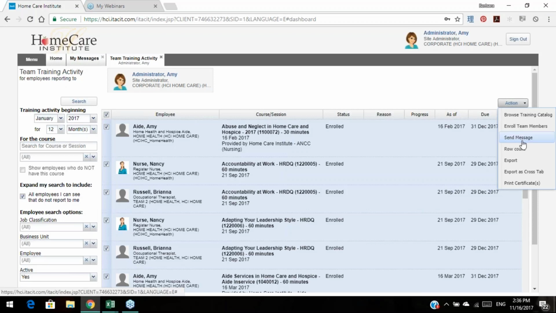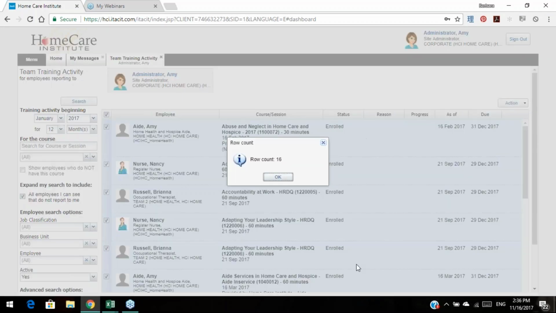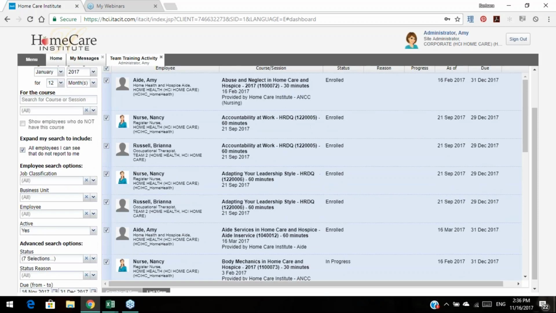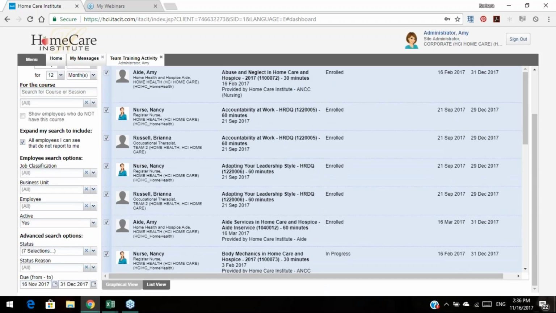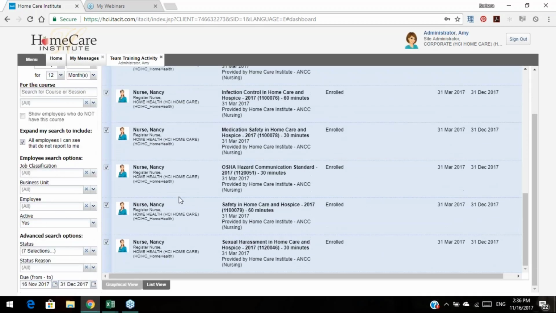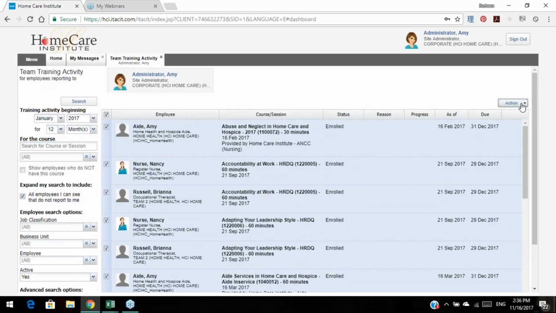Other actions, we looked at send a message. That row count is going to be the very same row count that we use. It just tells you how many lines there are that returned as part of this search. So in this case, it means that there were that number of uncompleted training for my team.